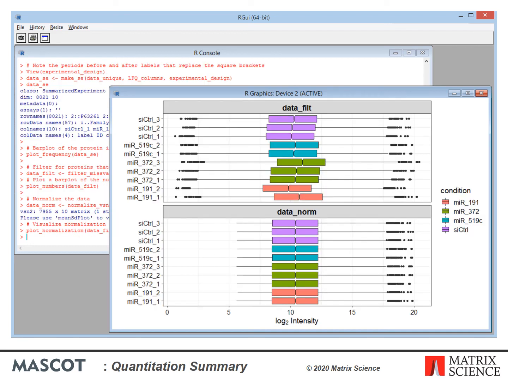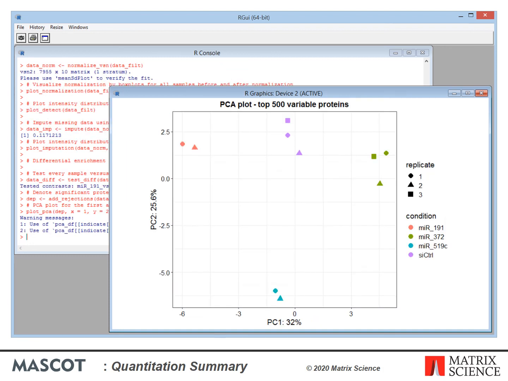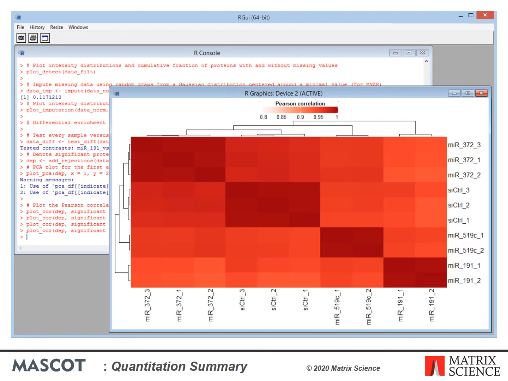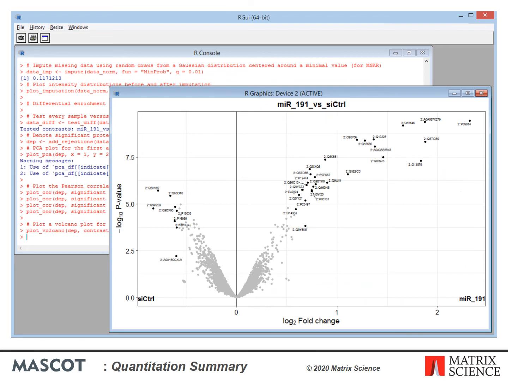A box plot showing intensities before and after normalization. Principal component analysis shows the replicates cluster nicely. A heat map for sample-to-sample similarity. And finally, a volcano plot for fold changes between one treatment and the control. Outlier proteins are labelled with their identifiers.